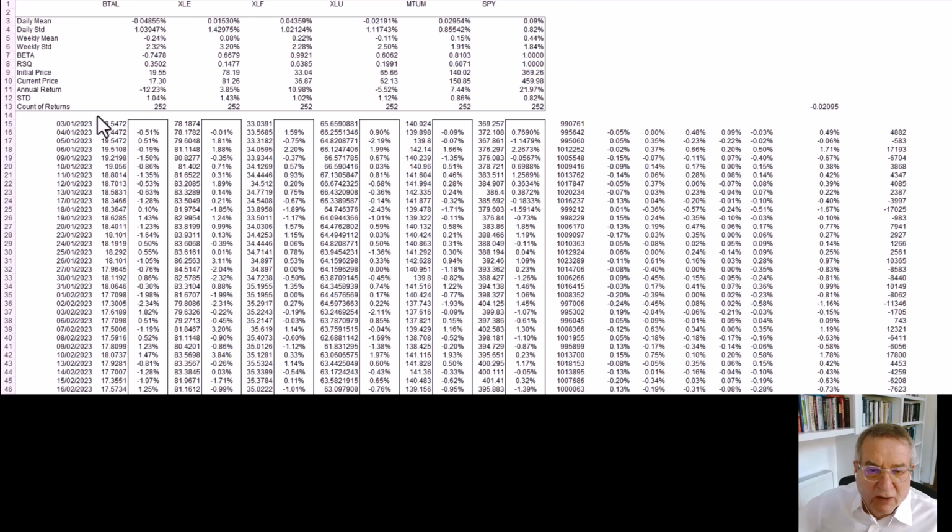You can see I've captured the closing price, I've calculated the day-to-day percentage changes, I've calculated various things such as the beta, that is done in conjunction with SPY. We've calculated the weekly standard deviation, daily standard deviation. We have the beginning price for the year, the final price for the year, etc.